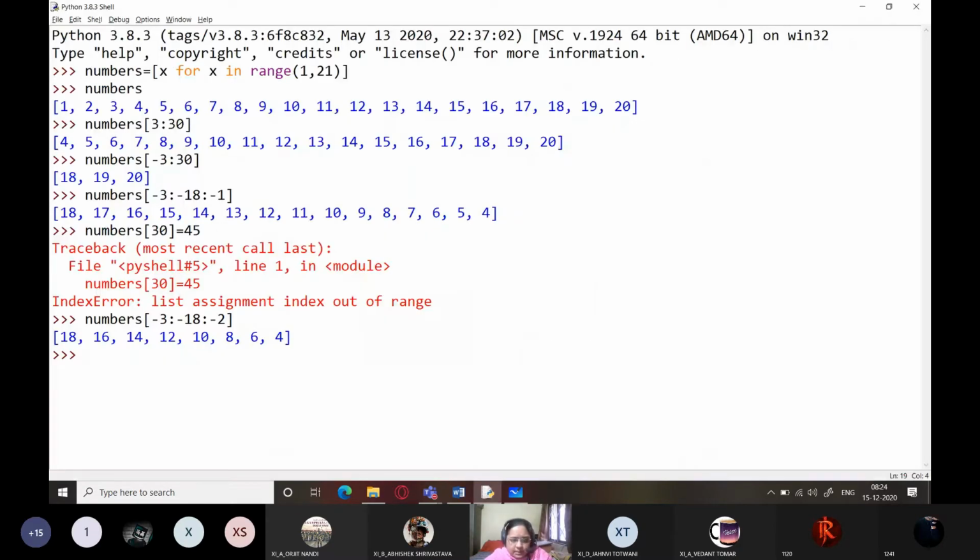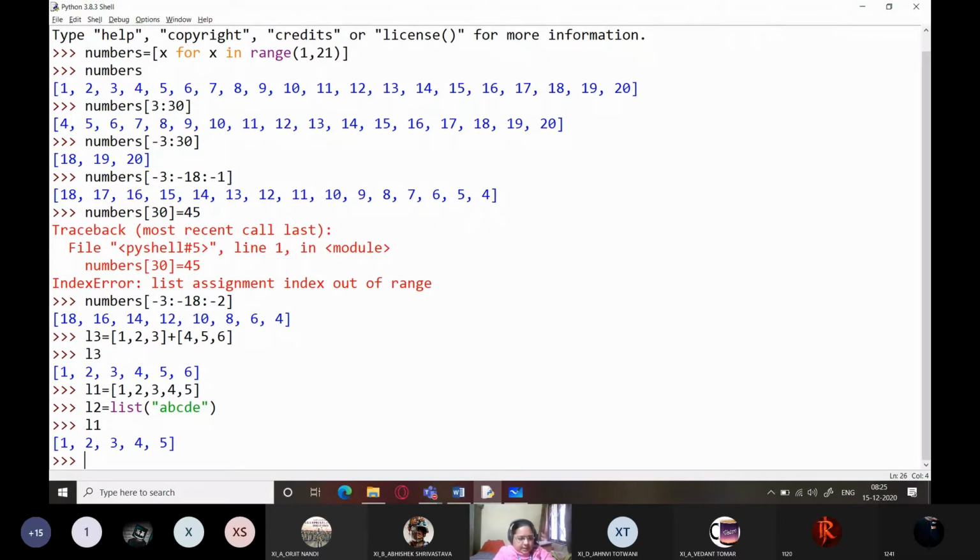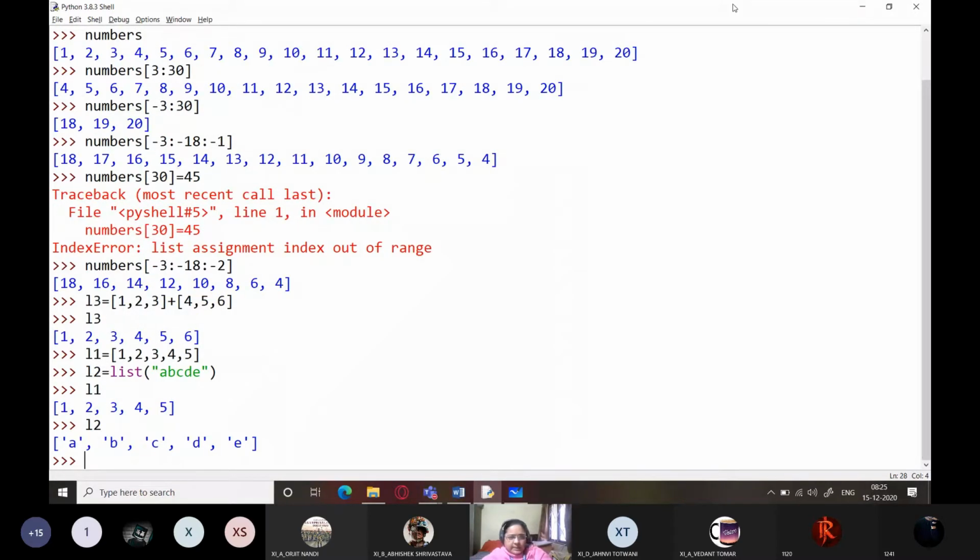Let's see concatenation over here. So firstly I'll simply take L3 as 1 comma 2 comma 3 plus, and when I print L3 you will see it contains all the values, right? I can also just assign lists in this way. Let's print L1, this is 1 2 3 4 5. Let's print L2, it is A B C D E.